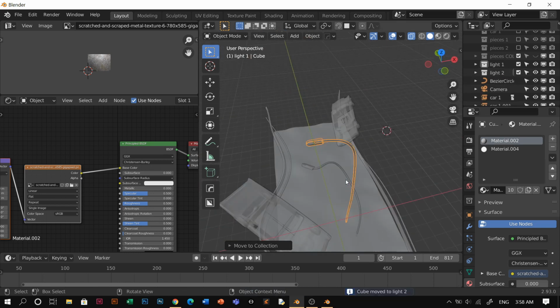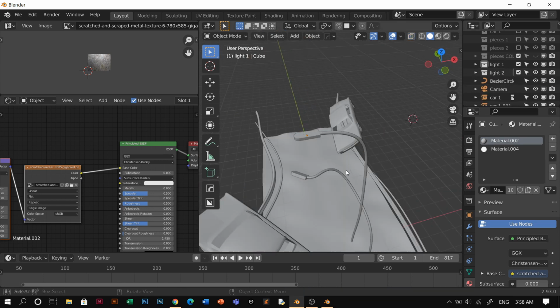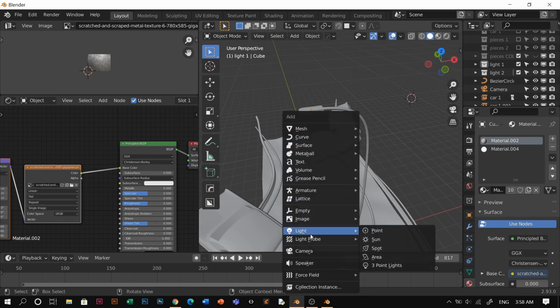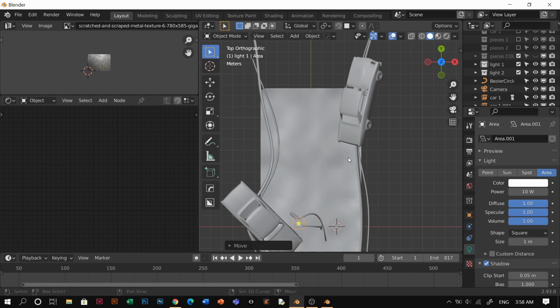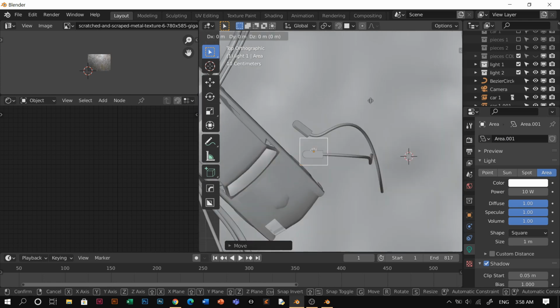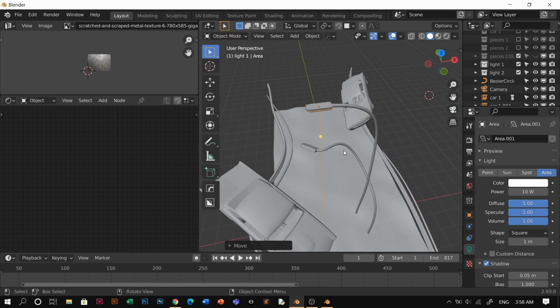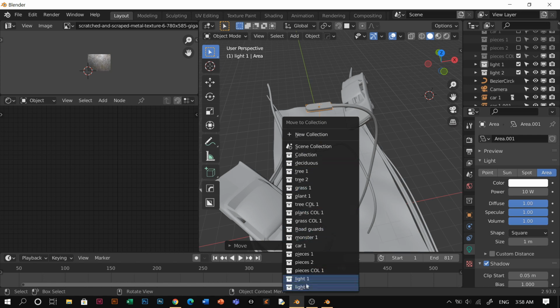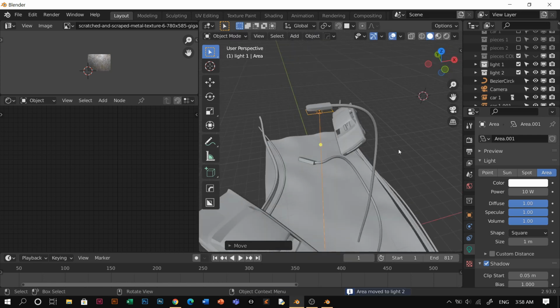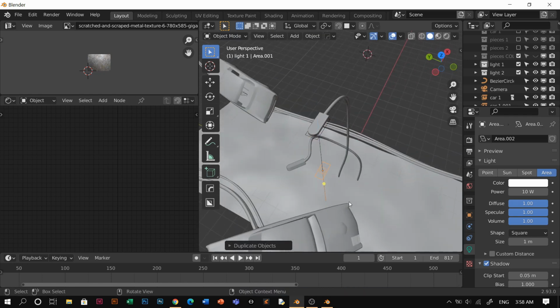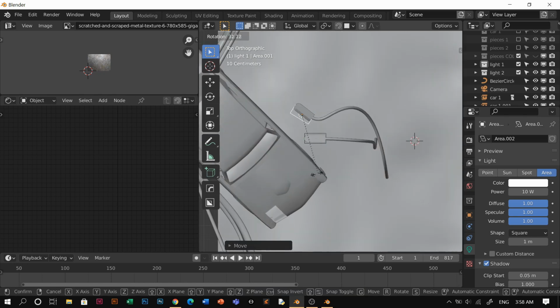But don't forget that because you're working with Eevee, you need to add an extra light, which is the area lights here. For example, for the light 2 first, just gonna add the lights like that. Put it to light 2. Make sure it's not inside the mesh. I'm gonna add the second light for it.